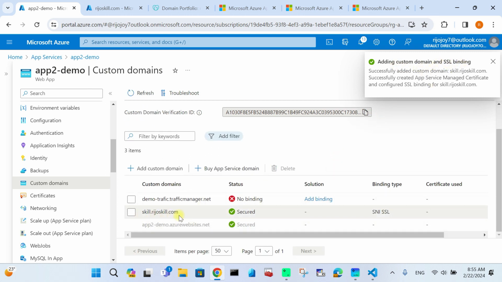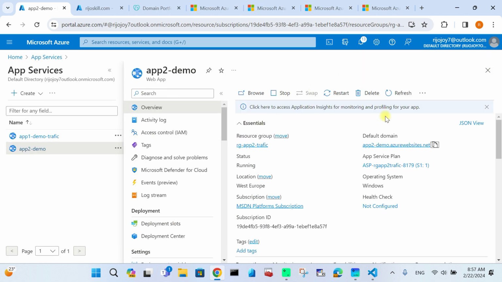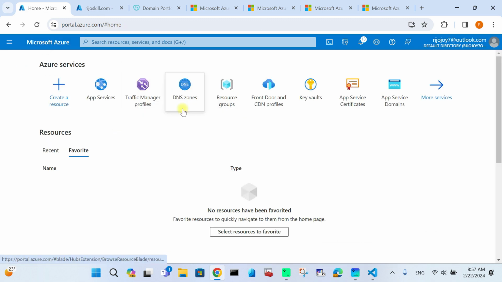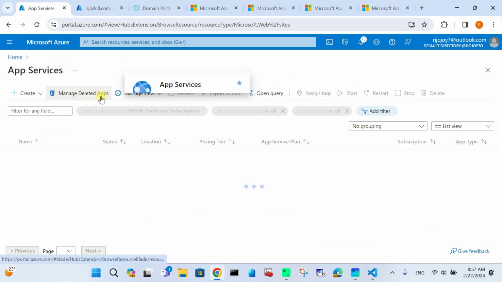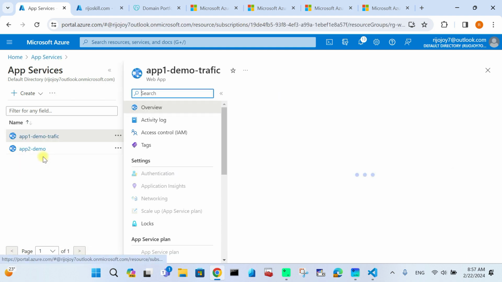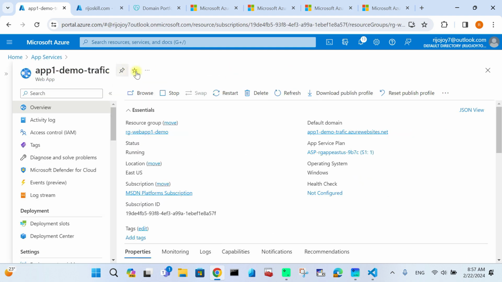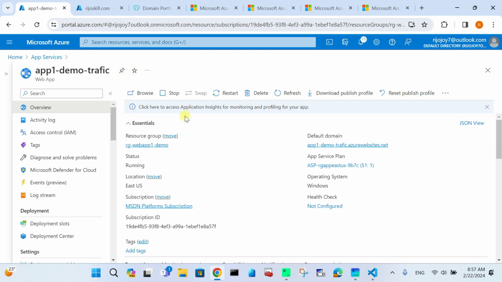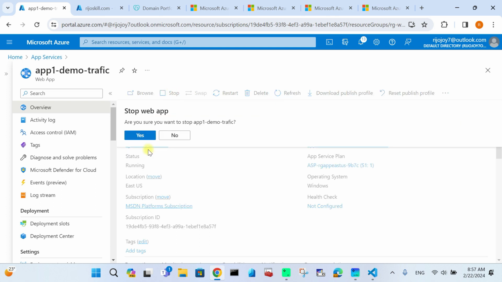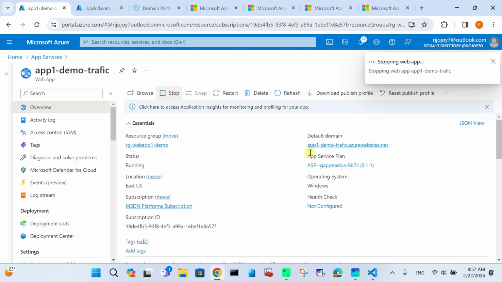So now I added the same domain skill.resourceskill.com in the second one. What we will do is stop app 1. We will go to app service, app 1, because we will set the priority value, right? So we just stop app 1. Now we stopped app 1. So the traffic manager needs to route our traffic to app 2.